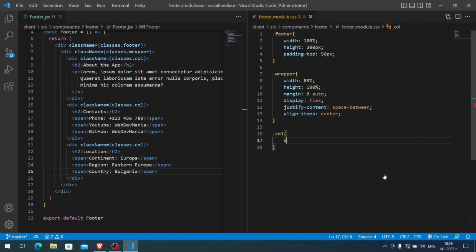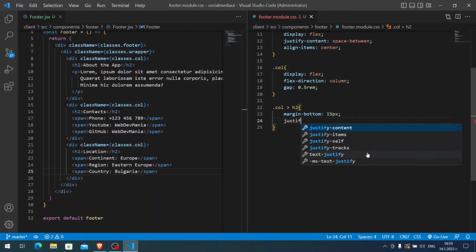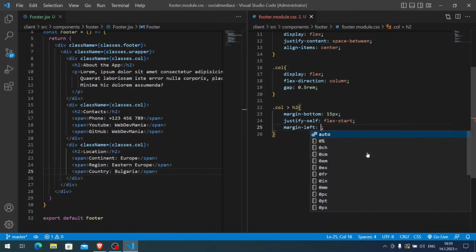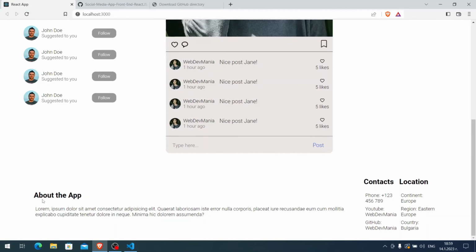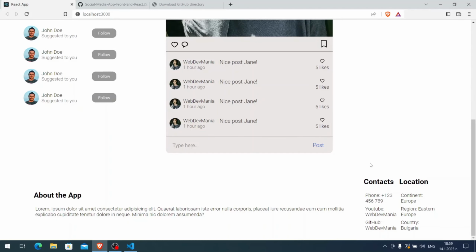Let's go. So display of flex, flex direction of column, gap of 0.5 rem. Then I'm going to target here the H2, which is going to have a margin bottom of 15 pixel, justify self of flex start, and margin left of minus, you heard me right, minus 5 pixels. So you see how it moved to the left. This is what minus does. So if I remove it, I want you to see the difference. Okay, and if I add it again, you see how it moved just slightly.